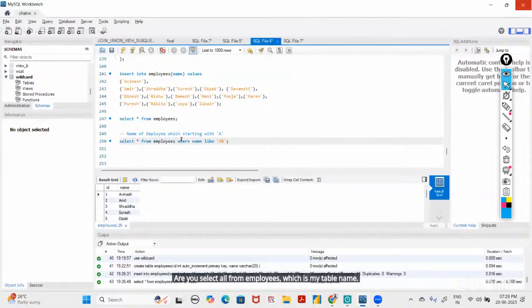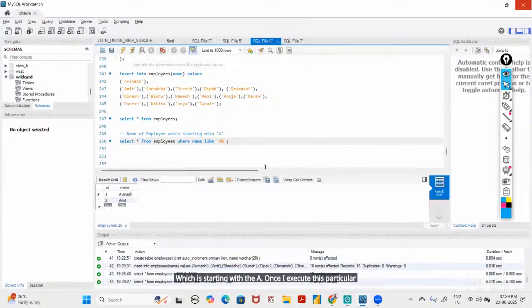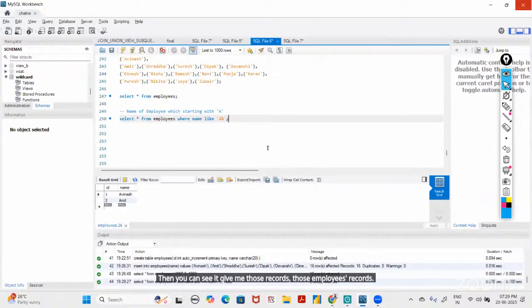I use select all from employees, which is my table name. I assign a condition where name like single quote. Inside the single quote, I mention A modulus. This A that you're seeing before the modulus means we are interested in finding the names which start with A. Once I execute this line, you can see it gives me those employee records whose name is starting with A.